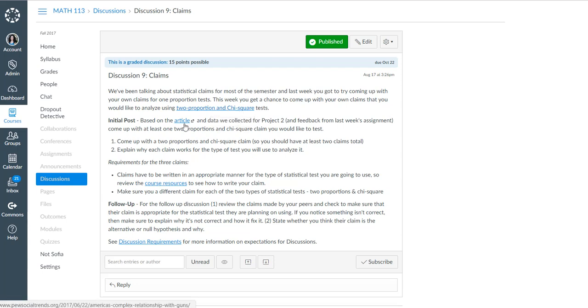Based on the article and the data we collected for Project 2 and feedback from last week's assignment, come up with at least one two proportion and chi-square claim you'd like to test. So come up with a two proportion and a chi-square claim. You should have at least 2 claims total, one two proportion, one chi-square. Explain why each claim works for the type of test you're going to use to analyze it.